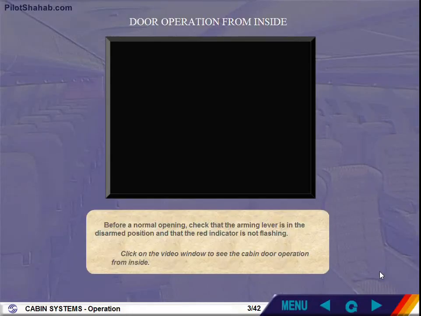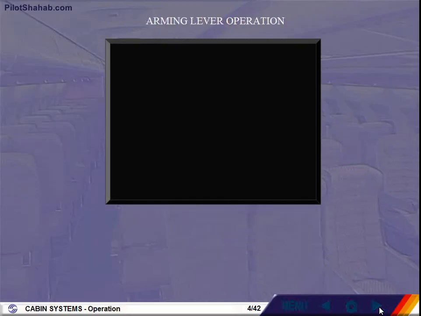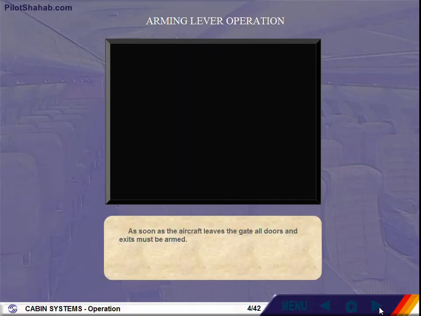Before a normal opening, click on the video window. Check that the arming lever is in the disarmed position and that the red indicator is not flashing. As soon as the aircraft leaves the gate, all doors and exits must be armed.